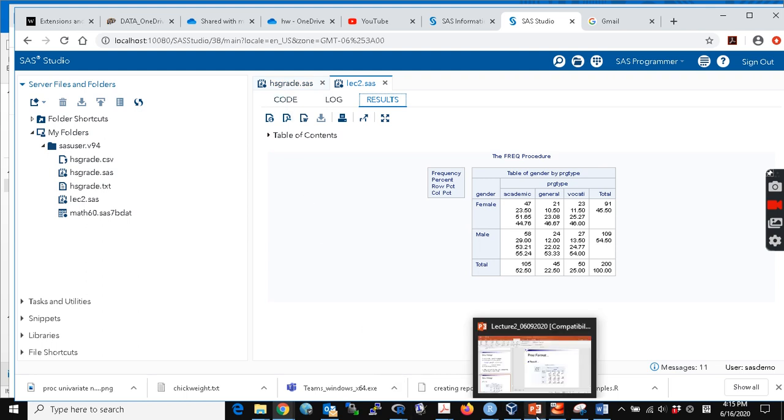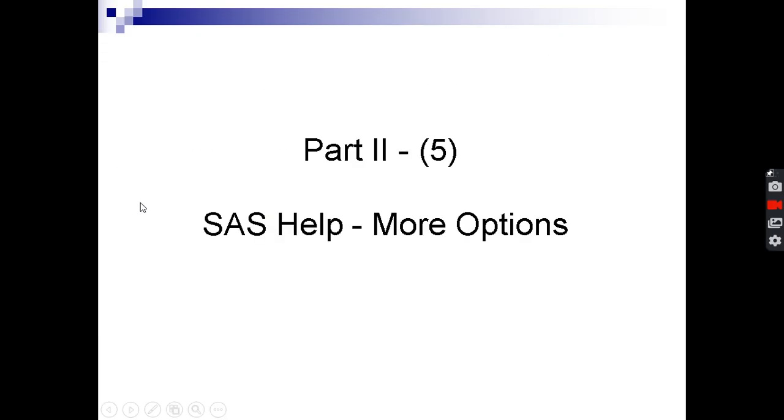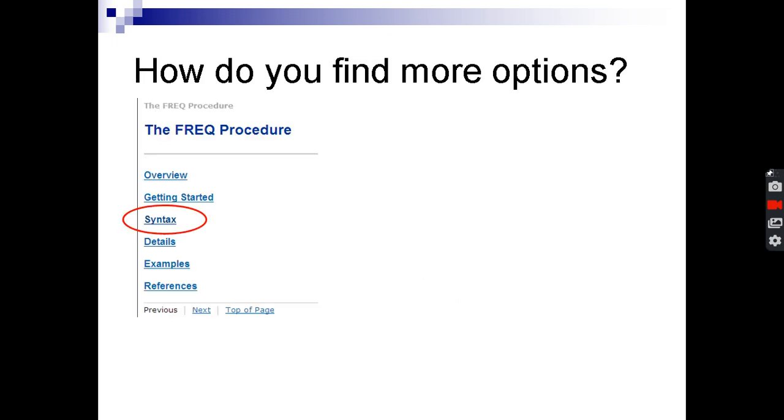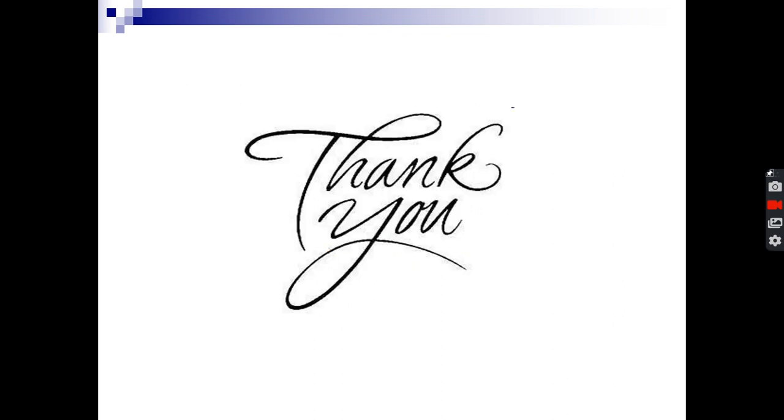Okay, so we have looked at several proc steps, and for more options you can use the help, and you can Google the procedure, and you can see the various syntax here. Okay, then I will discuss more about the proc steps in the next video.